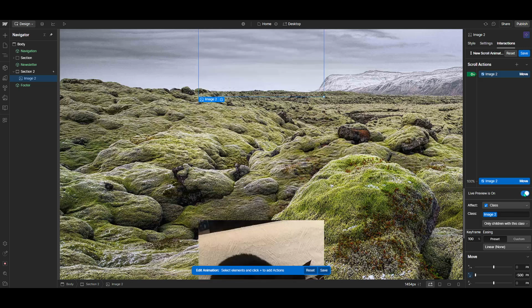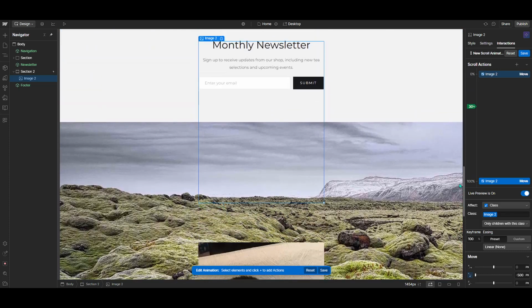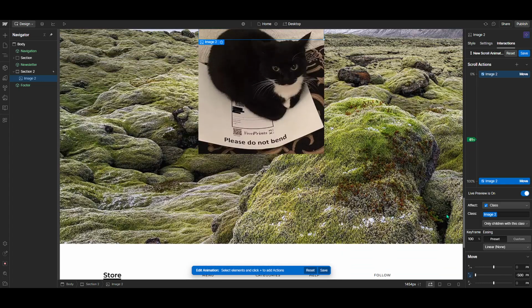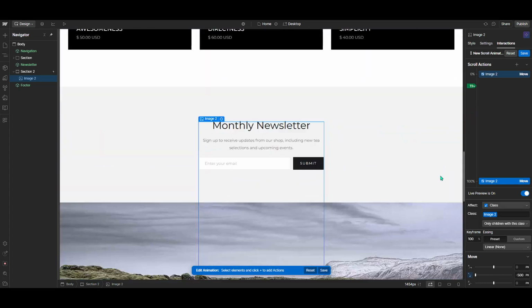You've successfully set up a parallax scrolling animation in Webflow. Use this technique to add an extra layer of interactivity to your website and wow your audience with dynamic visuals that draw them further into your online world.